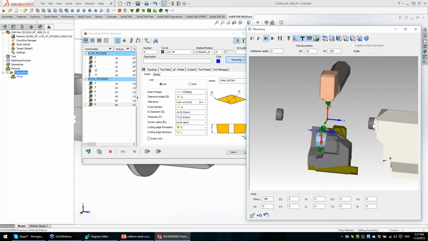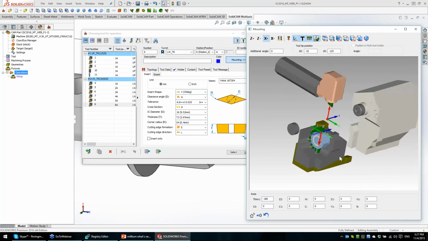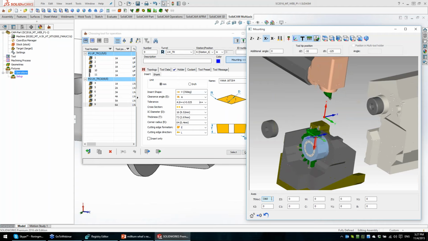Also, I can move axis. I can use a rotary turret axis with your mouse wheel. You can rotate this turret. You can move X.